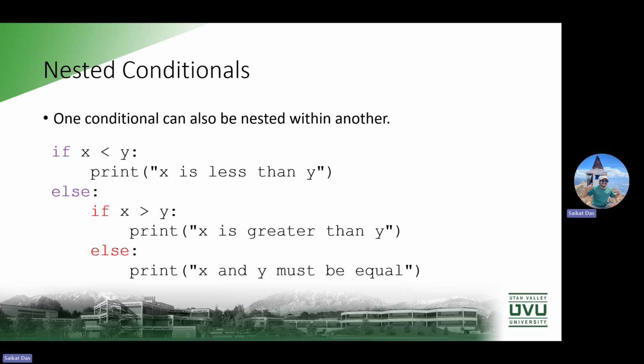So this is the nested condition. A nested condition is like an if within an if. It could be multiple nested levels, but I am showing only one here. Here you can see I'm checking x, which could be any value, maybe 10, and y, maybe 5, where the first condition checks whether x is less than y. So x is 10, y is 5.